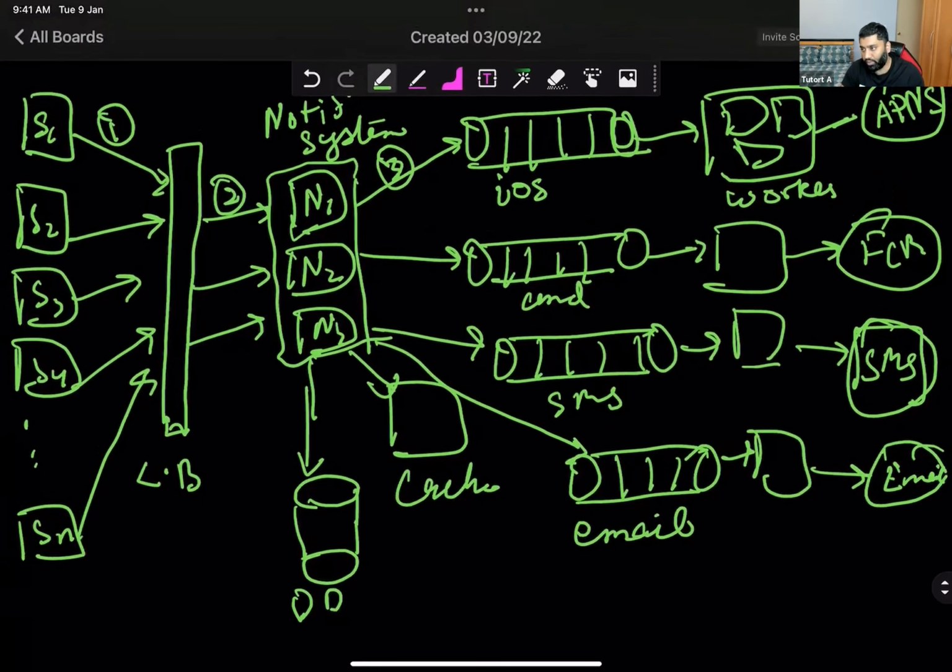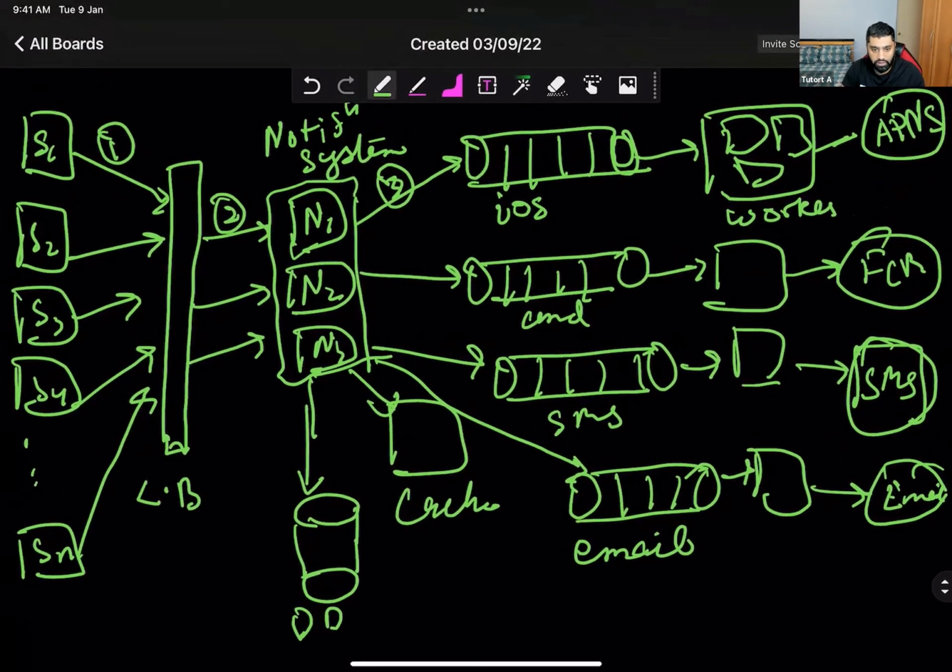When you're sending out multiple, one request can have all the details. This would be 3, it goes into the particular queue. This would be 4, the workers would call the APNs, and the 6th would be sending out to the iOS device itself. So this is how it looks.